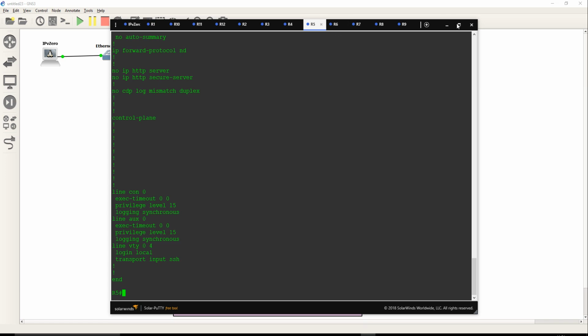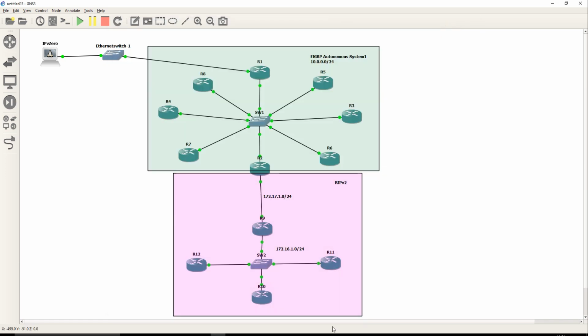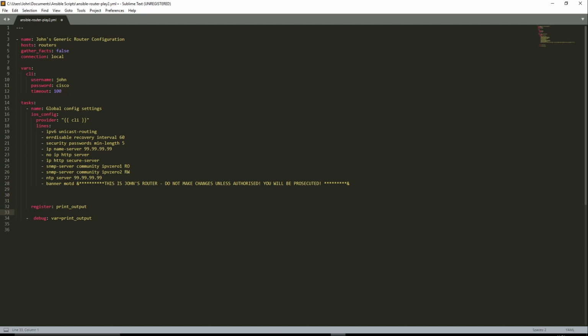So what I've done here, let me show you. I've actually written this little playbook, and it's written in YAML. Now YAML is a kind of human readable language, and as you can see here, hosts, that's a generic Ansible thing you would use. That's going to deploy it on all the routers. I could change that to EIGRP just to apply it to my EIGRP routers, or RIP to my RIP routers. In this case, I'm going to apply it to all because it's John's generic router configuration.